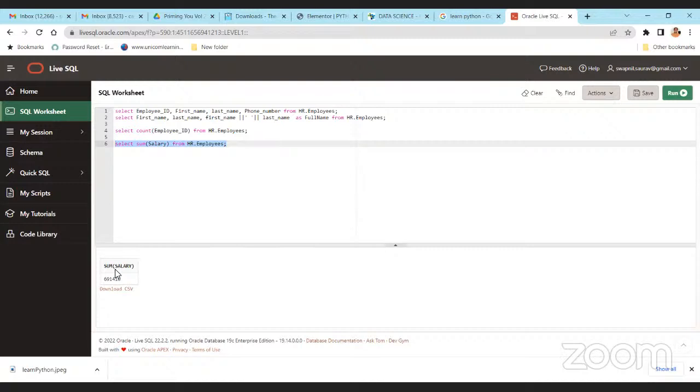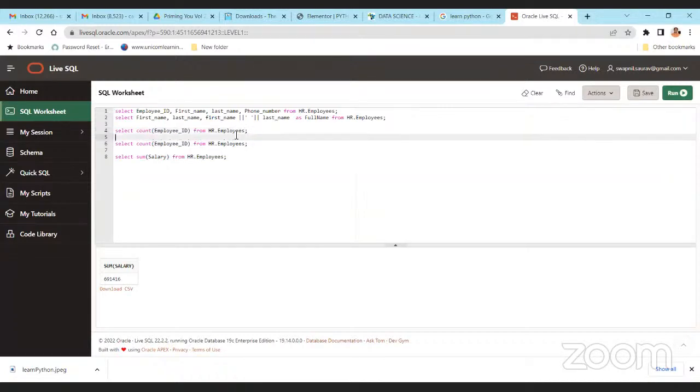Now I can give a condition. I can say where salary. Let's run first again. We'll run all the data. I want to see some column names here.